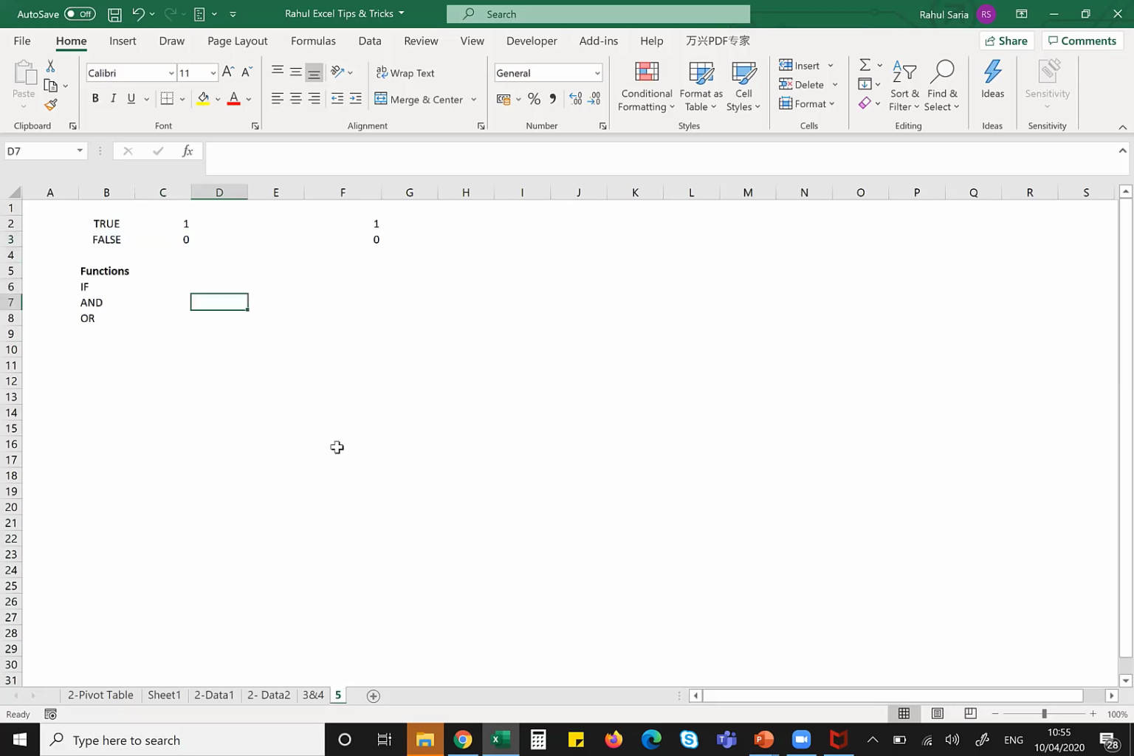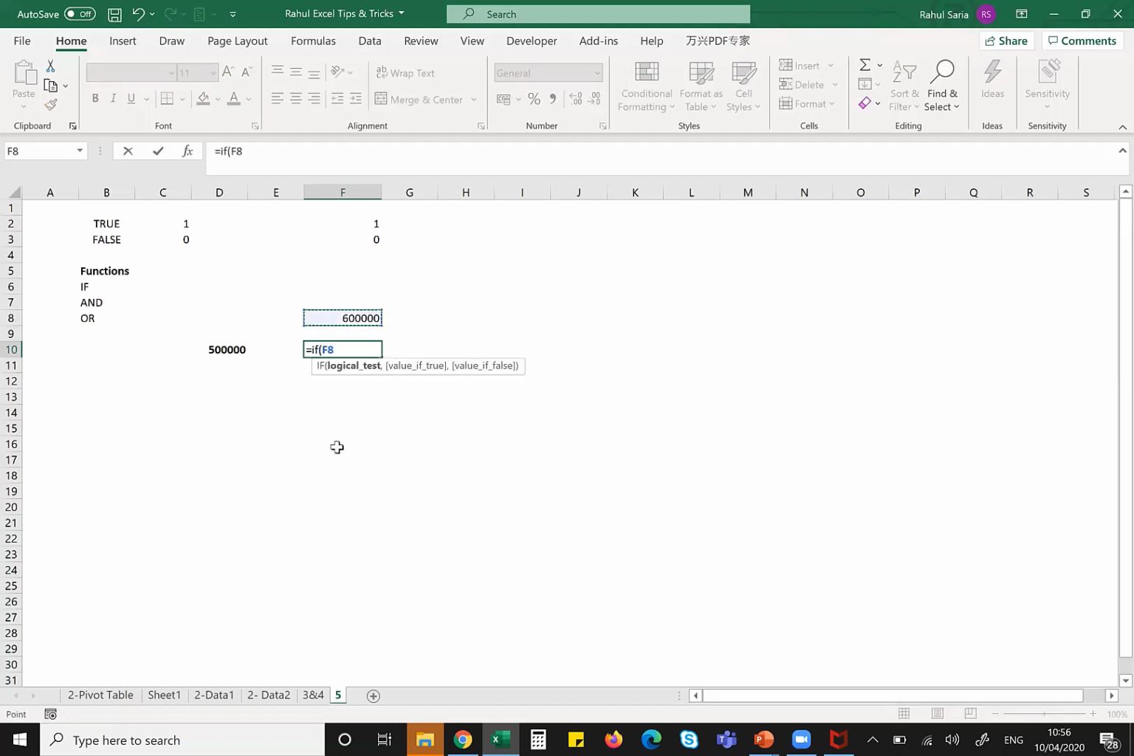Let me show you. Sometimes what happens, we need to check. Say, for example, I want to check whether 5 lakhs, okay, I'll type 5 lakhs. And then there's an input cell, say, for example, 6 lakhs. And someone wants to write a query that if 6 lakh is greater than 5 lakhs, tell me whether it is TRUE or FALSE, right? One way is obviously you can write IF 6 lakh is greater than this, then tell me TRUE or FALSE. I just want to check TRUE or FALSE, right?